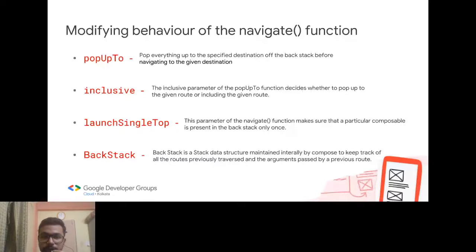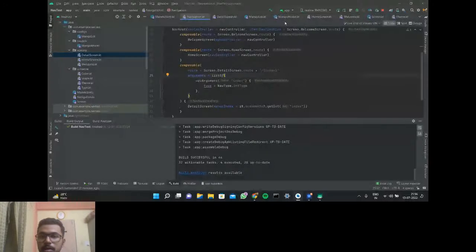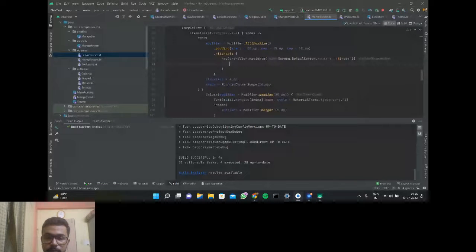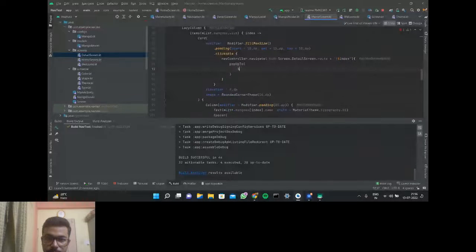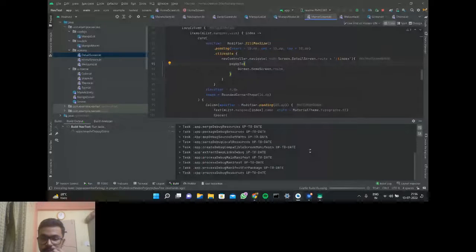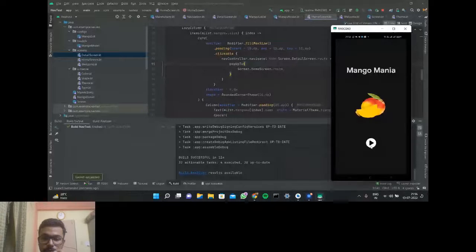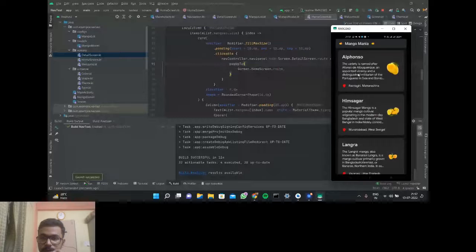Let's modify the code a bit, and then I will explain. Let's go to the home screen. As you can see, I have passed in the popUpTo function with the route of the home screen. Let's see what happens after I have done this. Let's rebuild the app. The app has launched. After we go to this screen and then to the details screen, if you click back and then click back again, it comes to this screen.